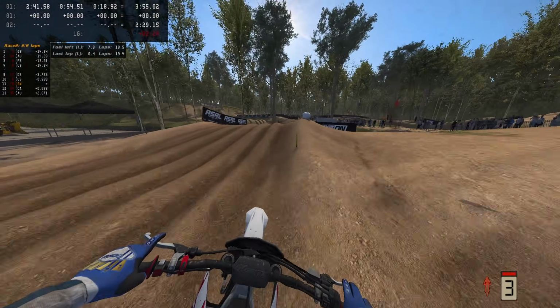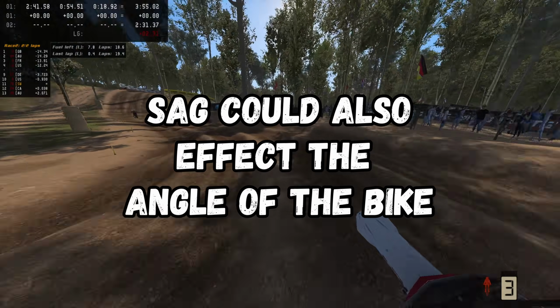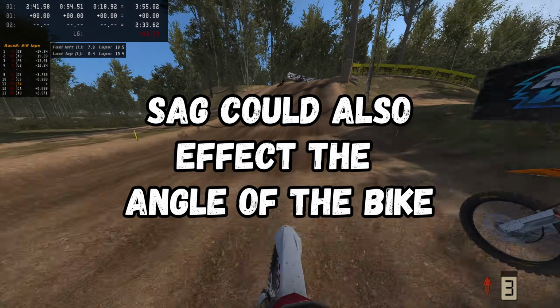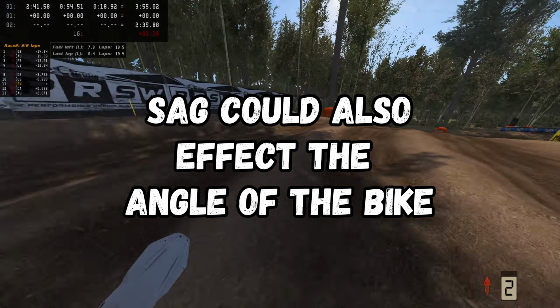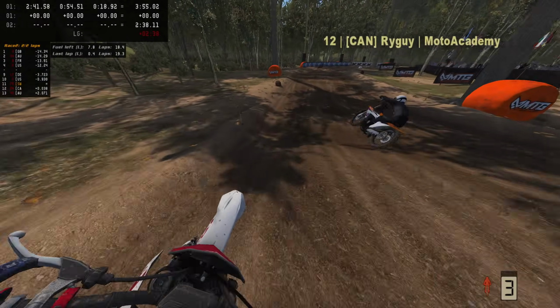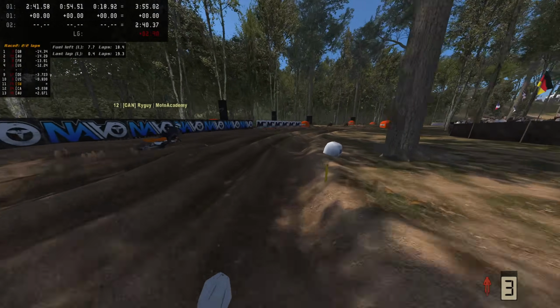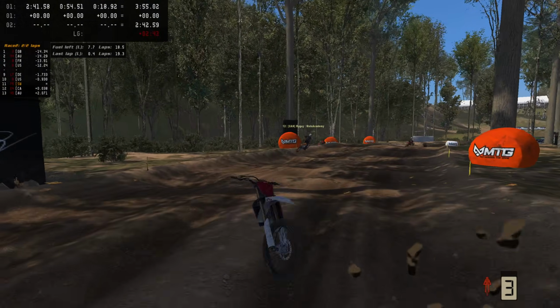The clickers could also affect the turning, but not as much as the geometry. But going softer on the forks would make it easier to push the forks down, and having a slower rebound to the fork could help with the front end staying down.